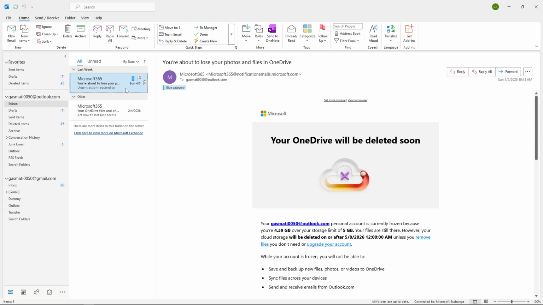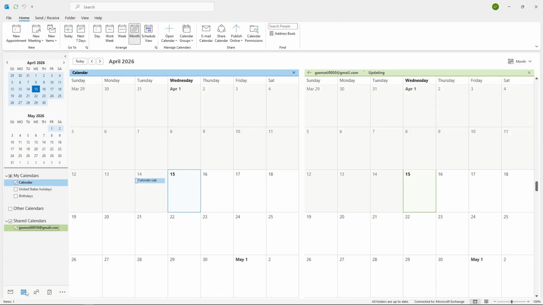Now that everything's loaded, we need to navigate to the calendar section. Look towards the bottom left part of your screen where you'll see a calendar tab. Go ahead and click on it. This will switch your view from your inbox to your full calendar interface where you can see all your scheduled events and appointments.